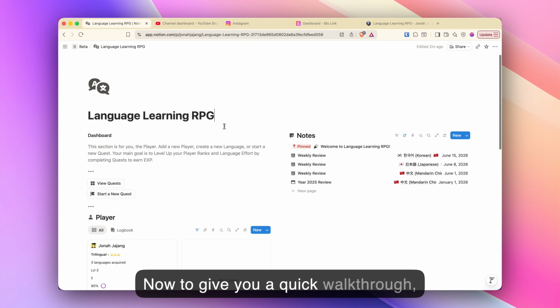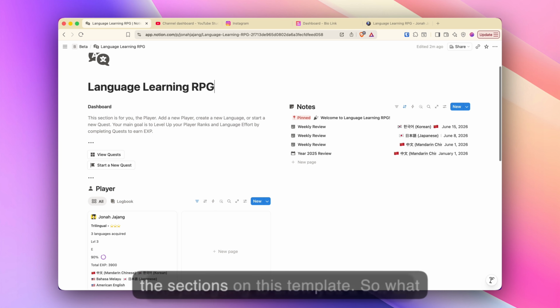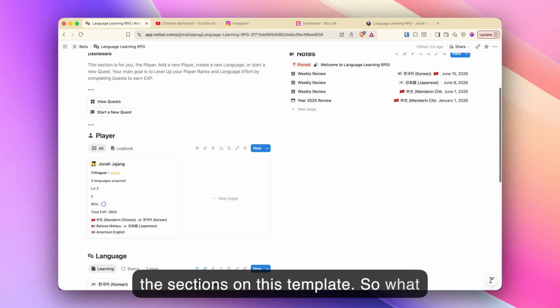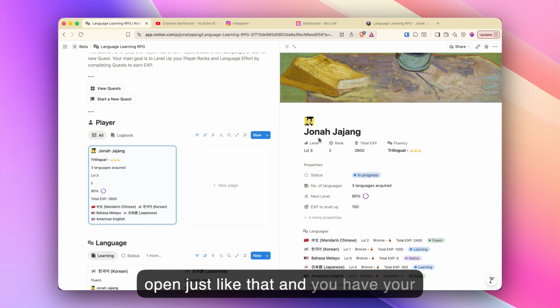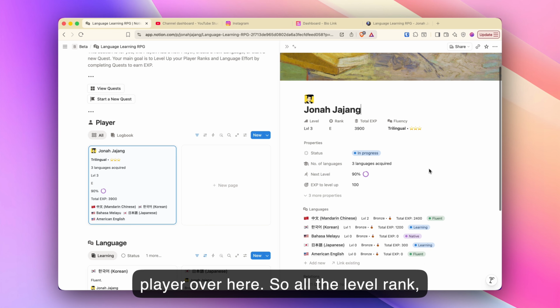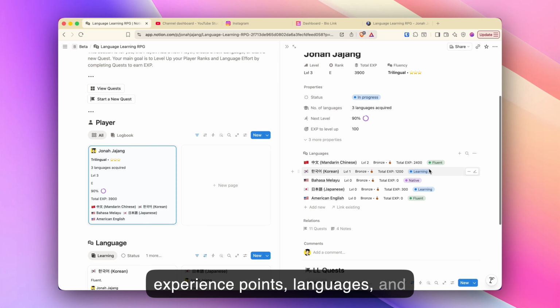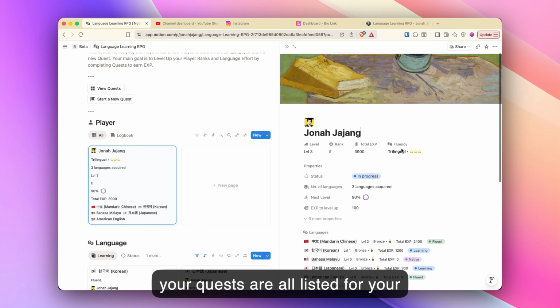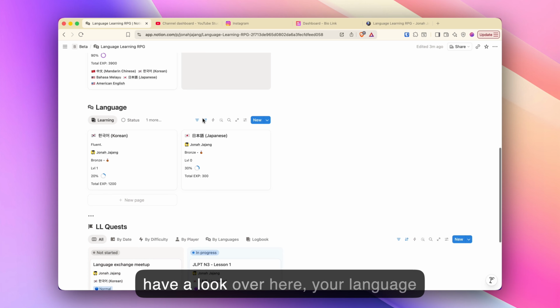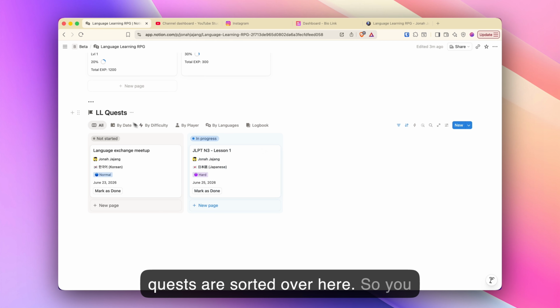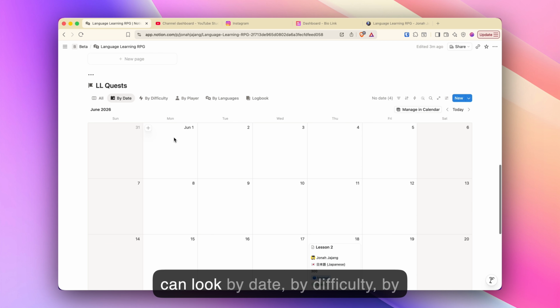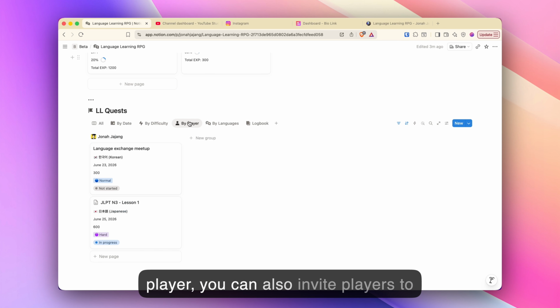Now, to give you a quick walkthrough, I'm just going to show you a few of the sections on this template. What we have here is the player section. If I click on the page, it opens just like that, and you have your player over here. The level, rank, experience points, languages, and your quests are all listed for your player on this page. And you can have a look over here, your language learning database, all your languages in a database, and all your quests sorted over here. You can look by date, by difficulty, by player. You can also invite players to join you inside this workspace.